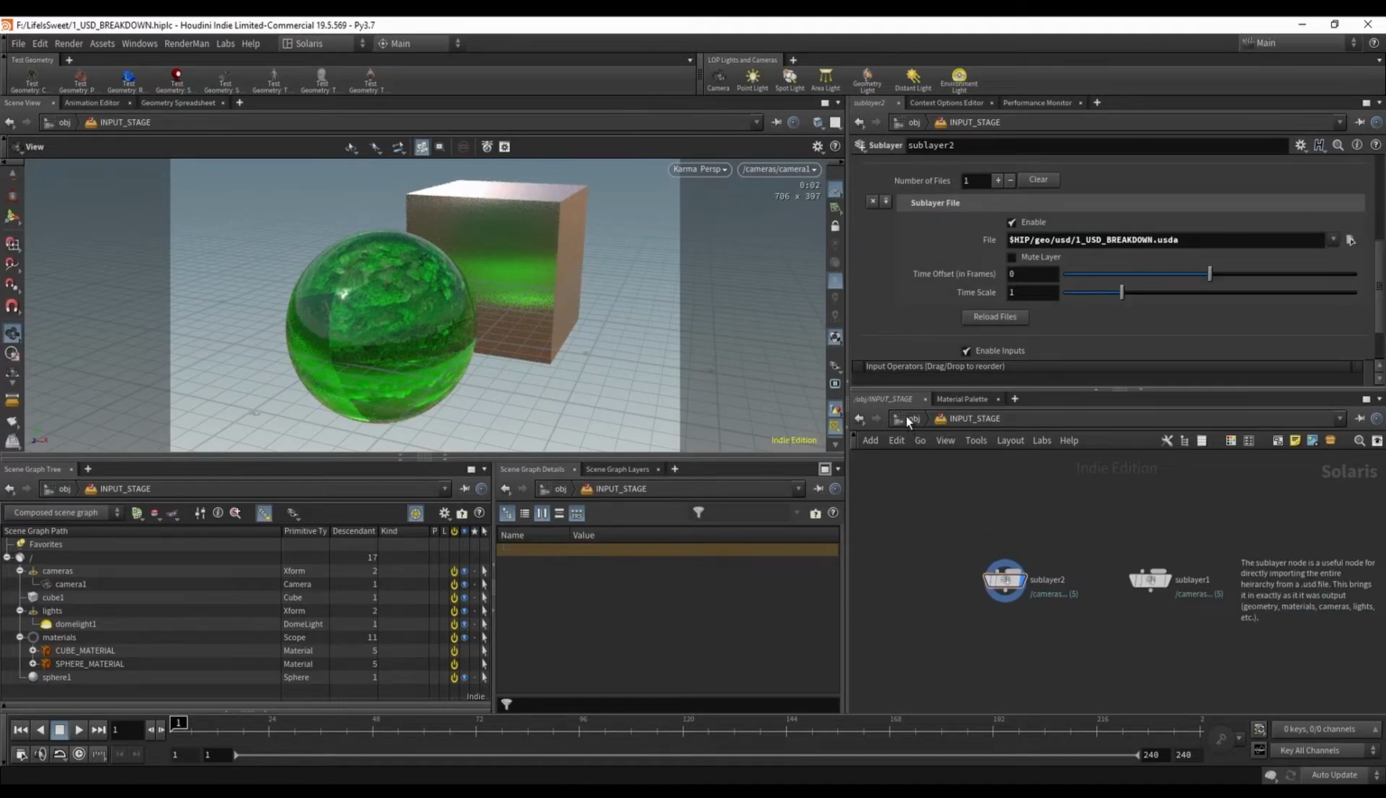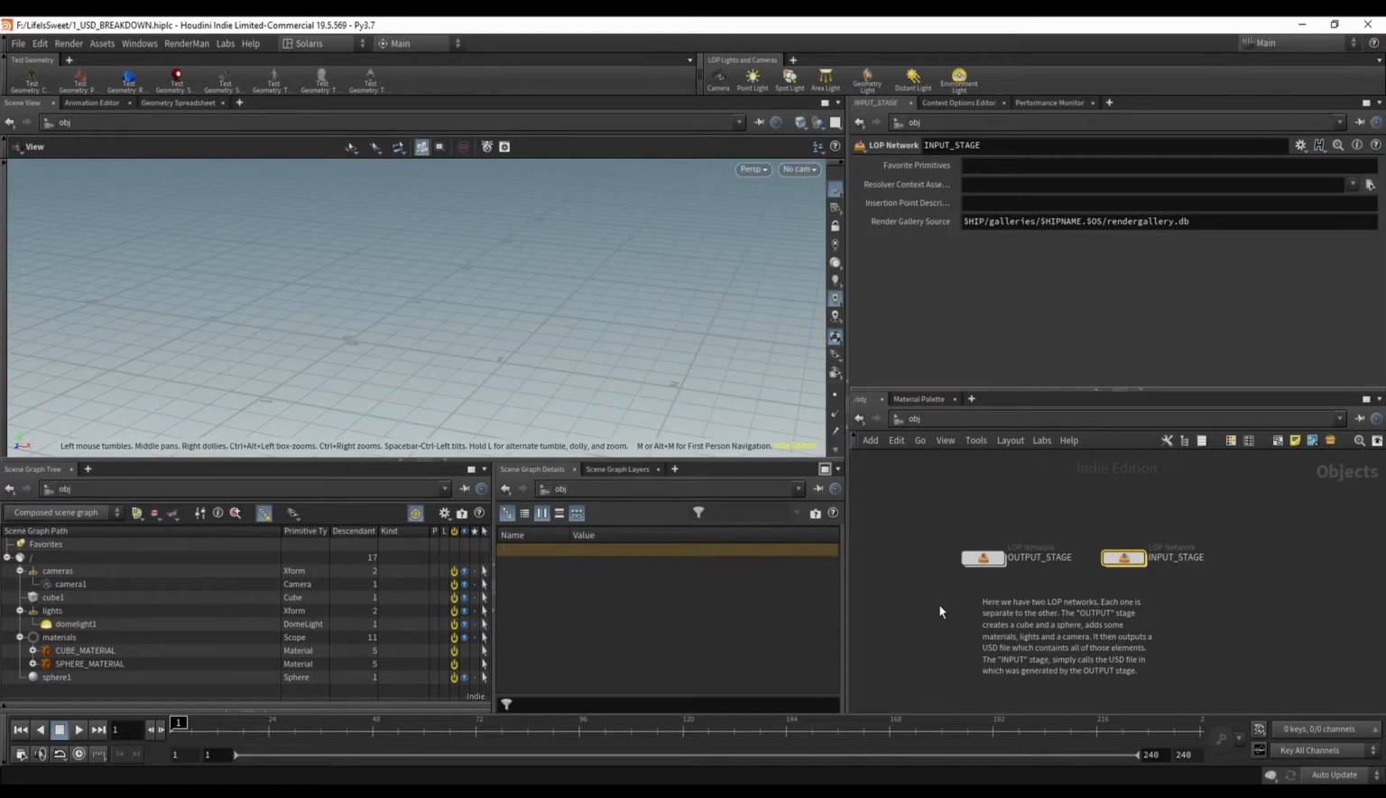Right, so in the next part, we're going to be looking at how to take things from the object level and bring it into a LOP network so that we can then output it to a USD file. So let's go ahead and look at taking things from an object level scene assembly to a LOP network for USD export.